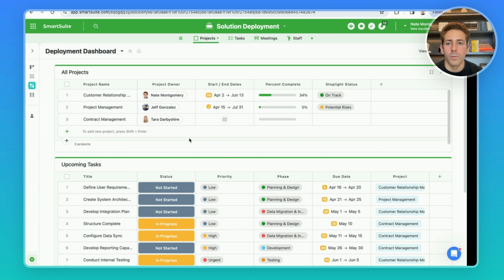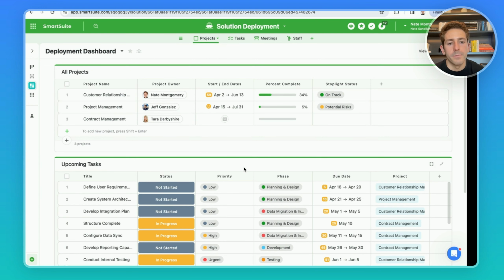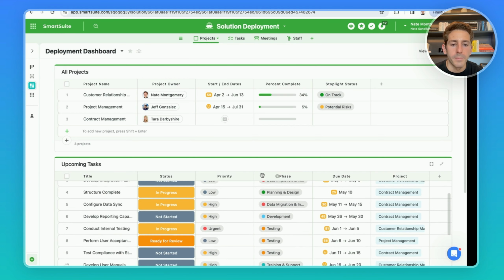Opening up the solution, we're brought to a deployment dashboard. This is going to be our overview of the status of all projects and upcoming tasks and meetings. You can see our structure at the top with our tables. It's very straightforward. We have our projects, so the different processes or solutions we're looking to create. Our tasks, which are the different work that needs to be done, grouped into phases, whether that be the planning and design of the solution, the work on the data migration and the integrations, whether that be the development or the testing, or the maintenance and upkeep of that solution.